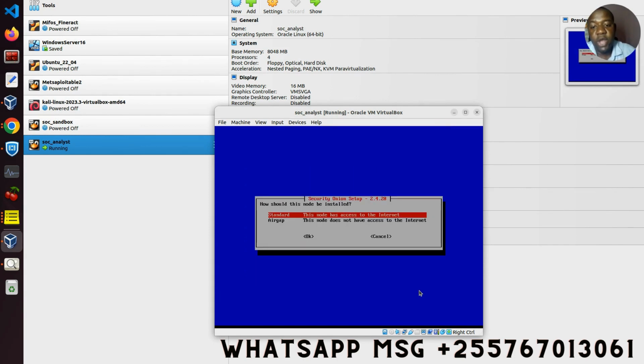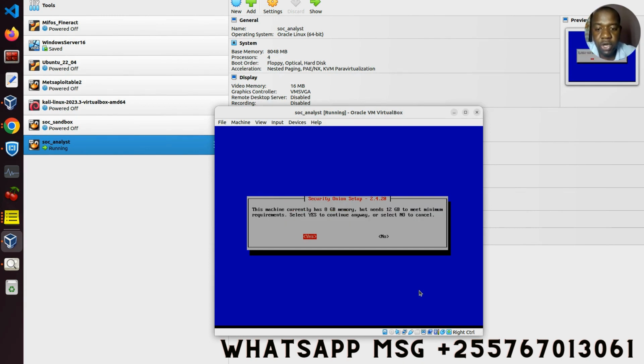And of course, we are opting for the option that this box is going to have an internet connection. For those who would have installed it in an environment where you don't want it to access the internet for one reason or another, you can use air gap, but it has its own tweaking if you want to use that option. But for us, we are going to use the standard because it's also going to download the updated packages that were released after the ISO image was created. So as usual, we click OK.